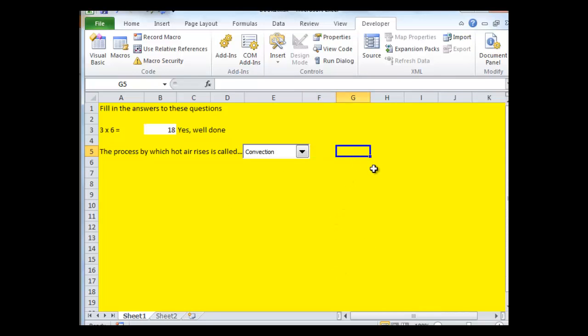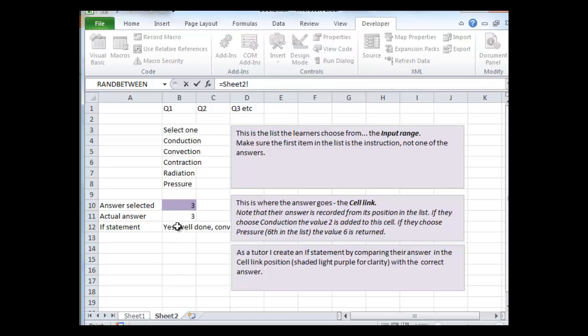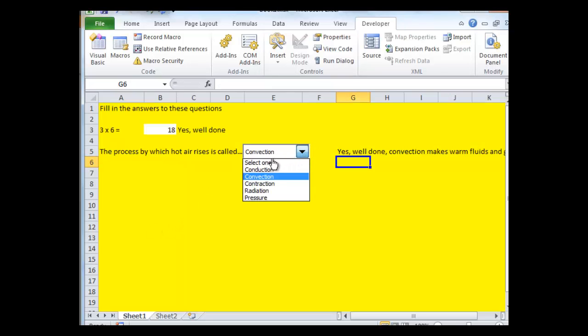So what I'm going to do is I'm going to put it in as a formula. I'm going to say the value in that cell there equals the value in that cell there. And so if I've made no selection, it's blank. If I make the right selection, I get positive feedback, and if I've made the wrong selection I get negative feedback.